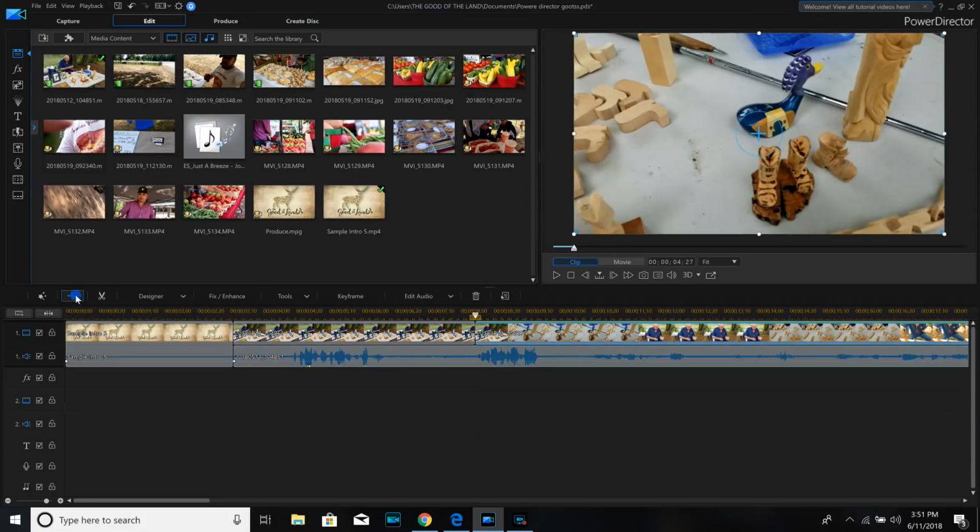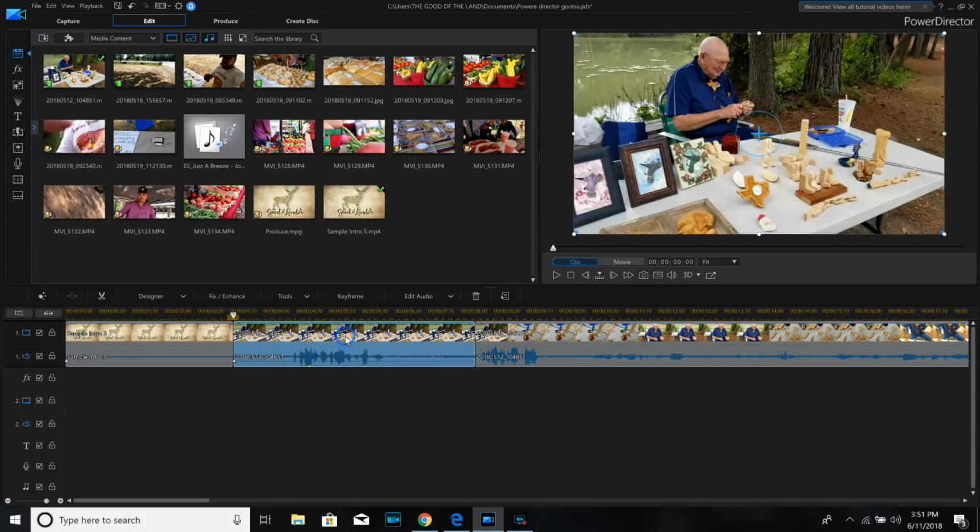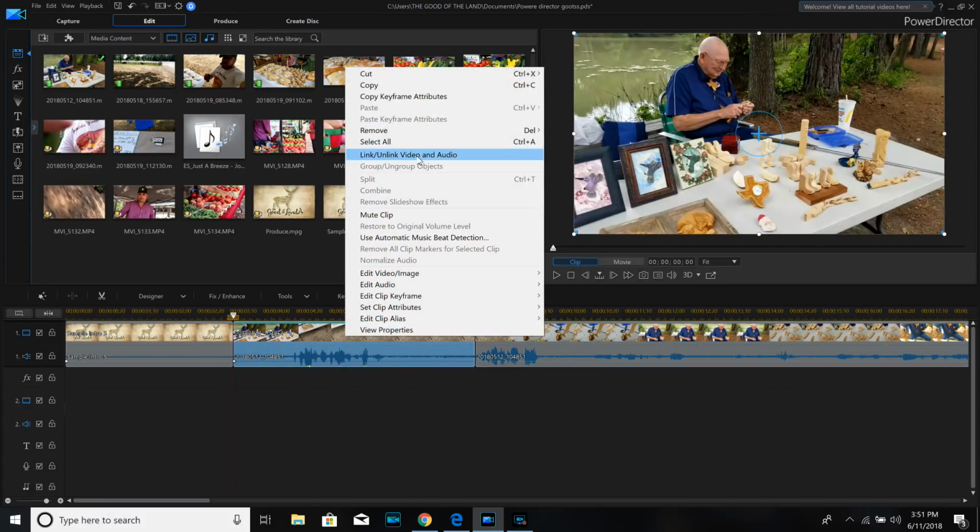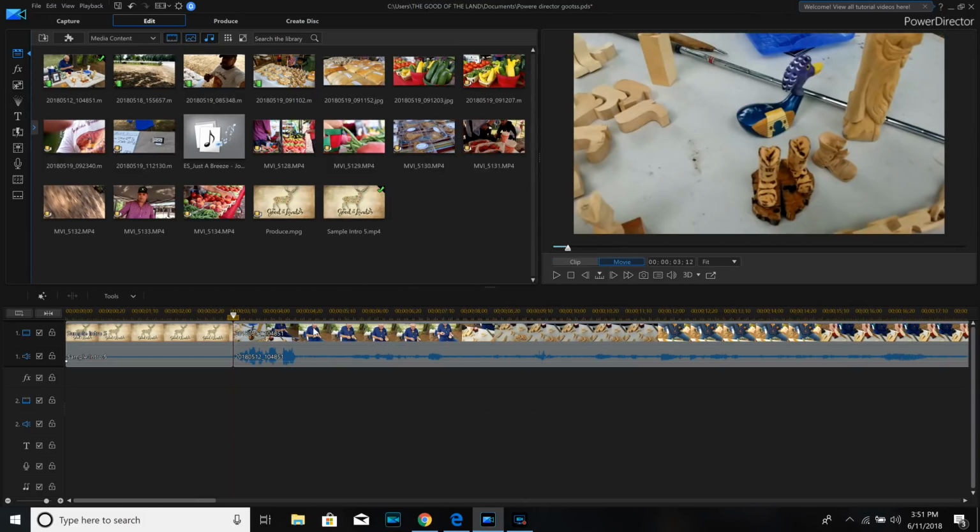Highlight the clip. It'll turn blue. Cut. And then highlight this clip, right click, remove, and fill gap. Boop, it scoots that whole clip over right next to it. And let's take a look.